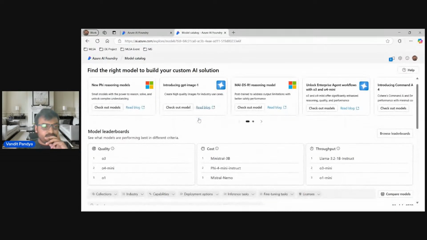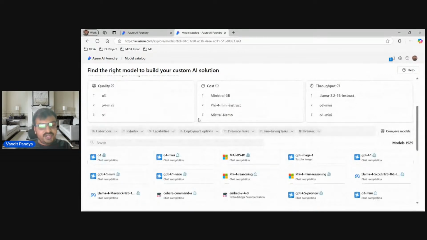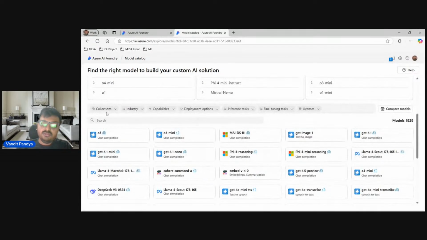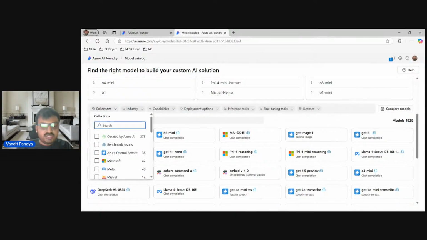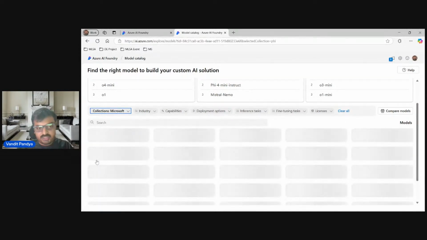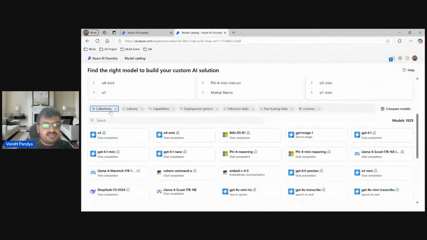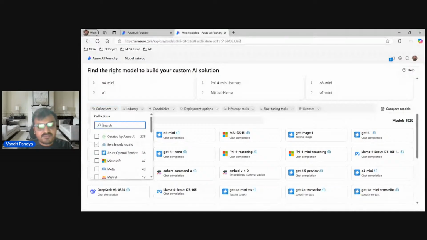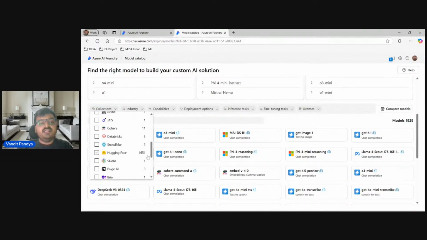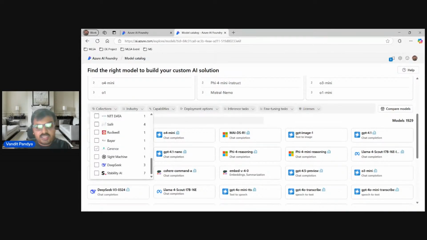Let me remove this. As per your need, you can pick a model. Let's suppose you only want to use a model developed or created by Microsoft, so you can pick that. If someone is in the AI space, I hope everybody has heard of Hugging Face. Hugging Face is also available, and it is one of the providers. The provider has multiple models, more than 1000 models are available. You can pick and use that.